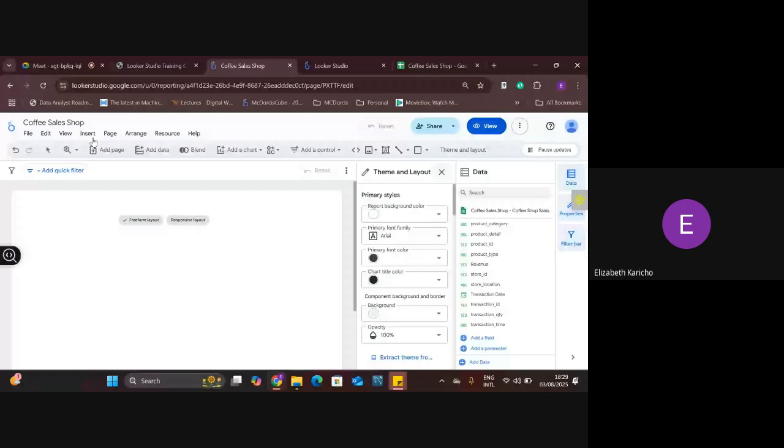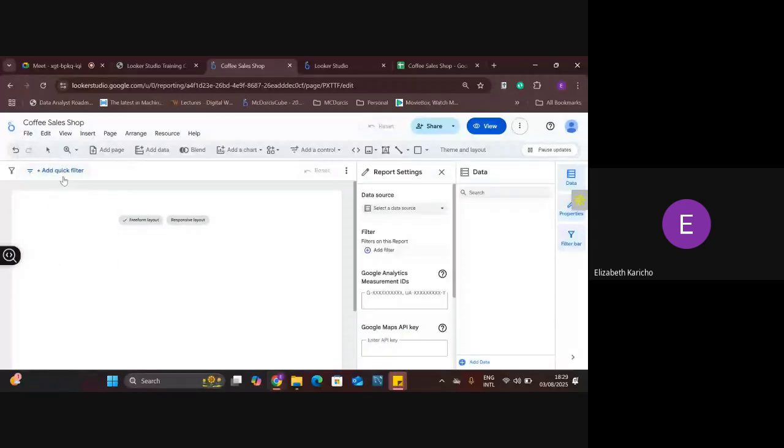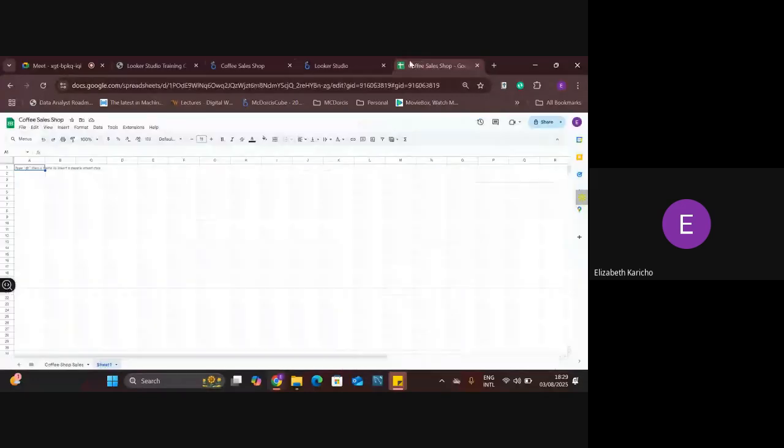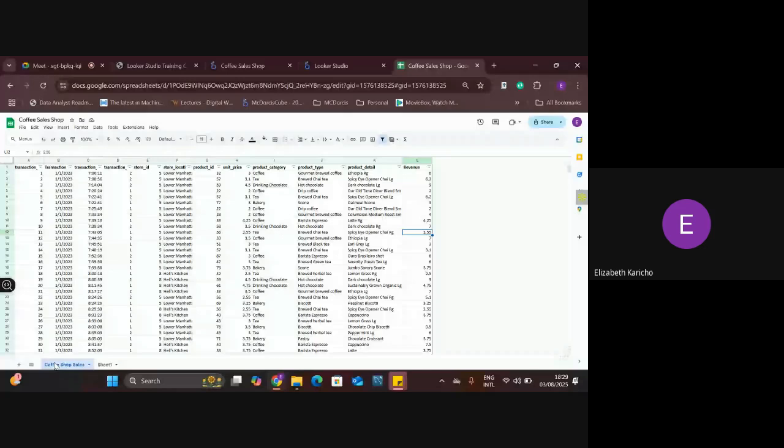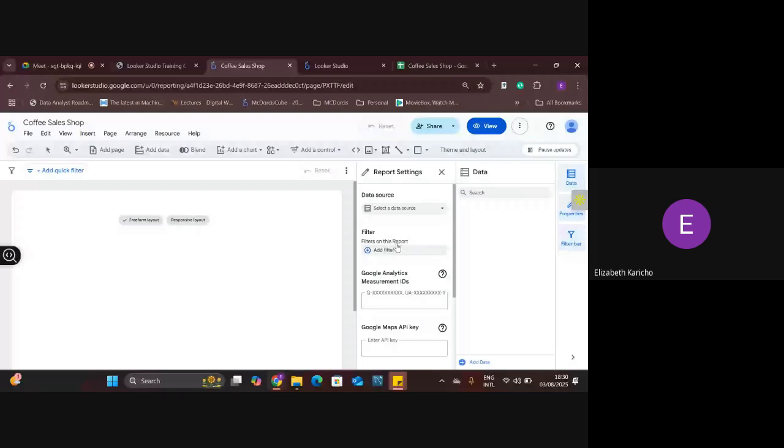And then here we have the report settings. Under the report settings, sometimes you can add a filter that applies to the whole report. For instance, when you come to this particular data source, we want this report to be only for the store location of Lower Manhattan. So you can create a general filter that will be applied in this particular report, and the presentation that you'll be having will be just for that specific location.